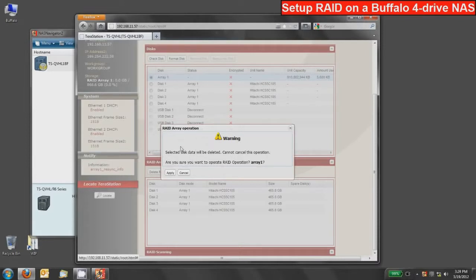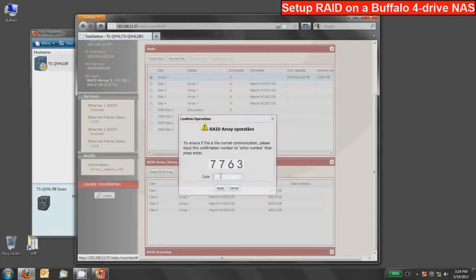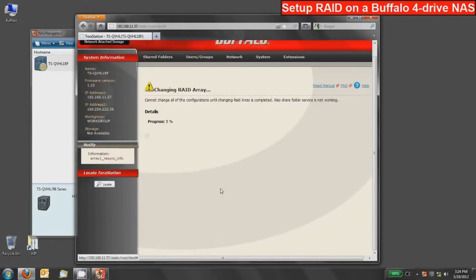So we do want to make sure that you have a backup of that, or that you don't mind that the data is erased. If it's a brand new unit, there won't be any data on it. So we can press the Apply button, and it will ask us to enter a 4-digit random code just to make sure we didn't slip up and accidentally press the wrong button. Once we press Apply, it will verify that number and then start the RAID array deletion process. This process can take 1 to 2 minutes depending on your configuration, and it is shown with a status indicator like this.